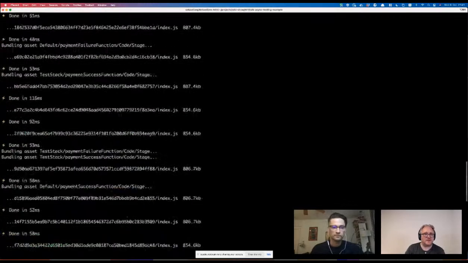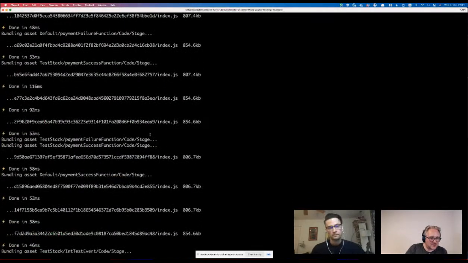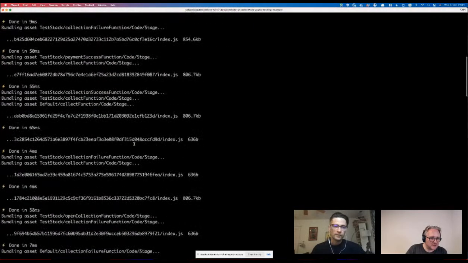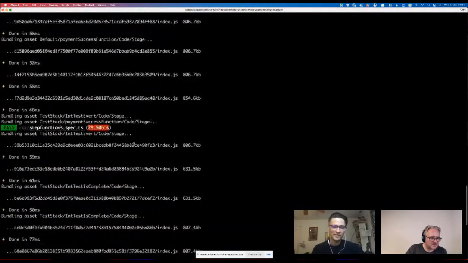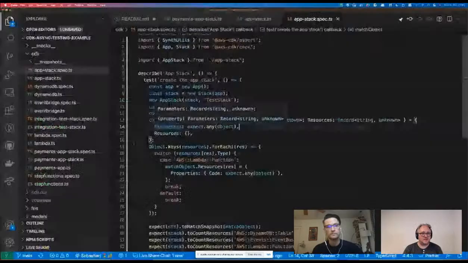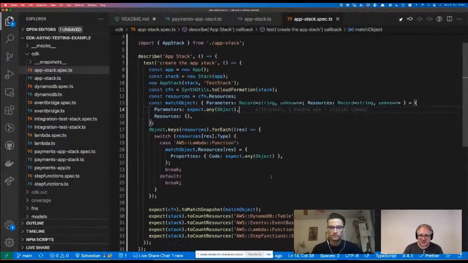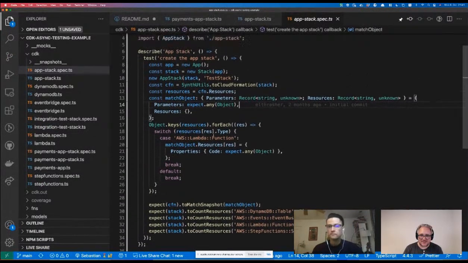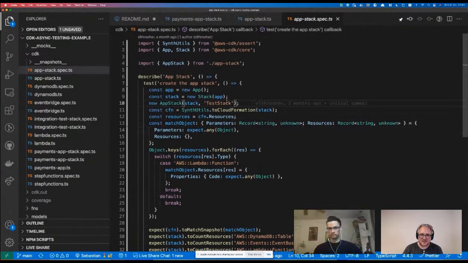Right. Okay, and so it's actually the full synth of each of those stacks. Yeah, because of the way bundling works, and because of the way I did it, you get multiple asset bundles, but it's using esbuild and Node.js functions, so it's pretty fast. So if you would change something here, it would actually fail, right? So it's a snapshot test. That's what you're saying.